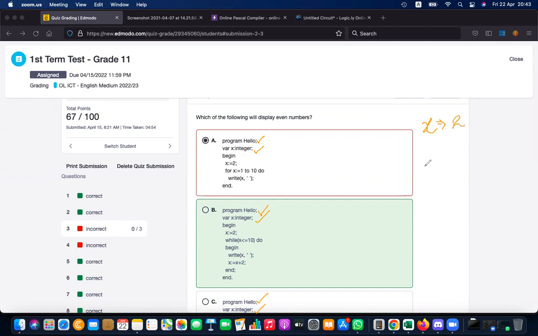Then it's saying again, go from x equal 1 to 10. Then what will happen? X will go from 1 to 10. You are saying x is 2, but again you are saying, no, go 1 to 10, and print x. Then it will print numbers from 1 to 10. 1, 2, 3. Are they even numbers or just integers?